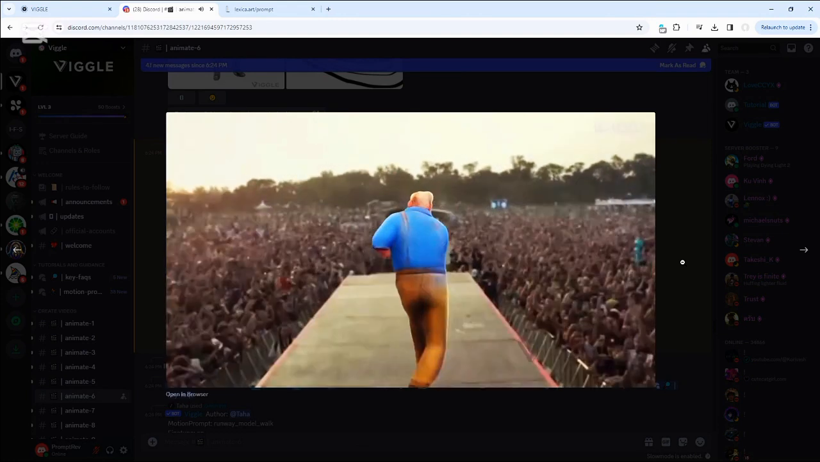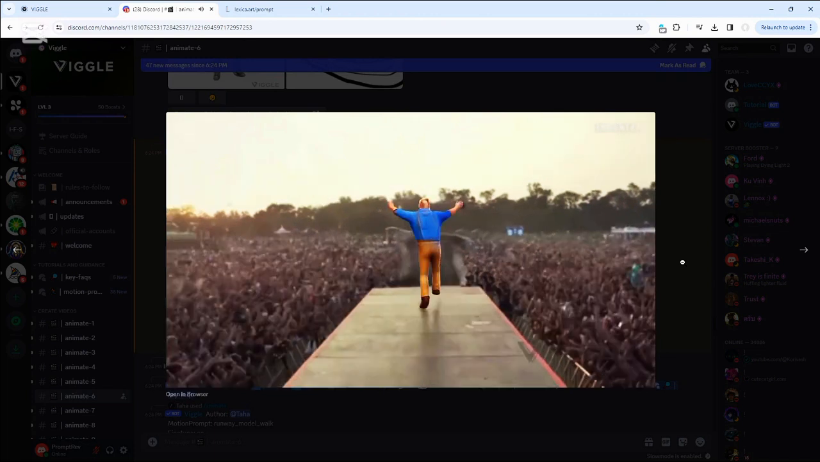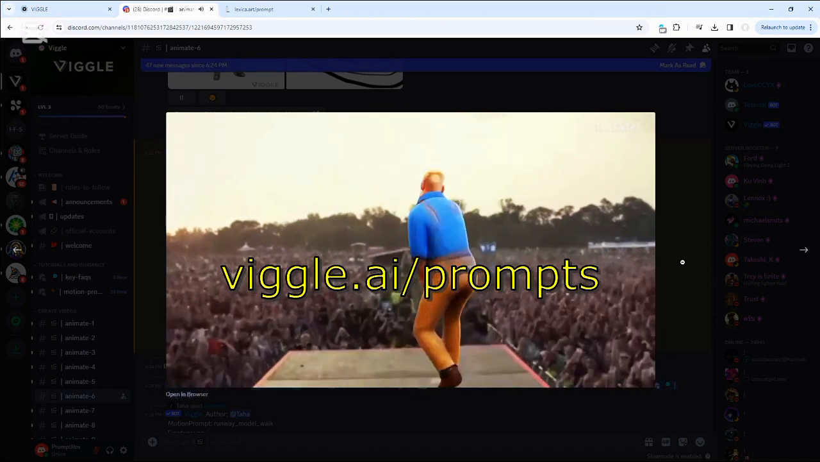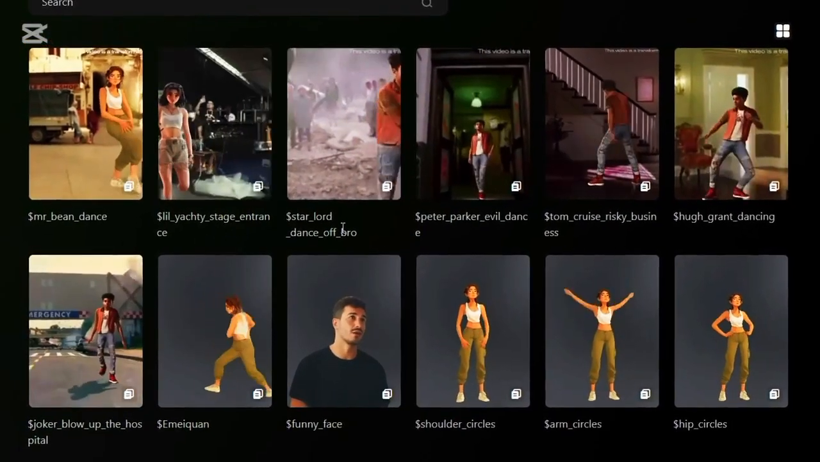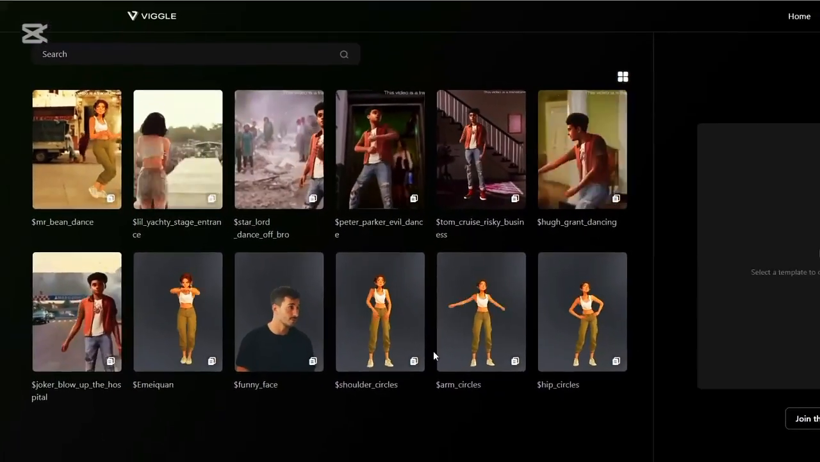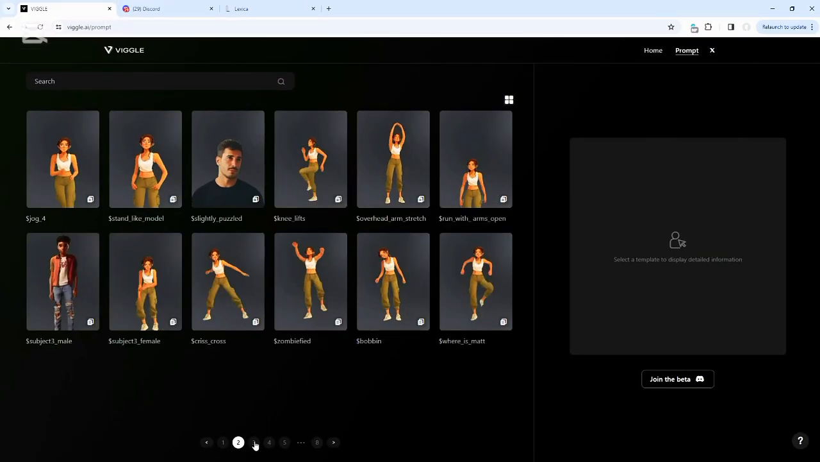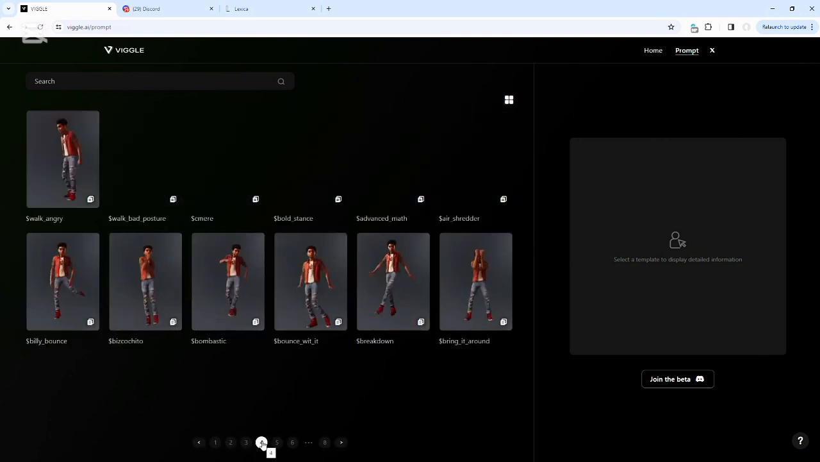But that's not all. You can find more such pre-made templates on their website at viggle.ai/prompts to create videos with a single character. Like this Mr. Bean dance, or Lil Yachty stage entrance, or Tom Cruise in Risky Business. Plus, there are numerous prompts spread across multiple pages. So, there's plenty to explore and create with Viggle AI.